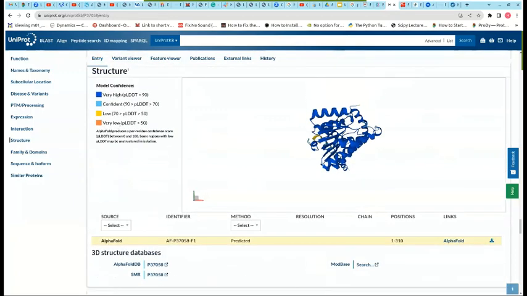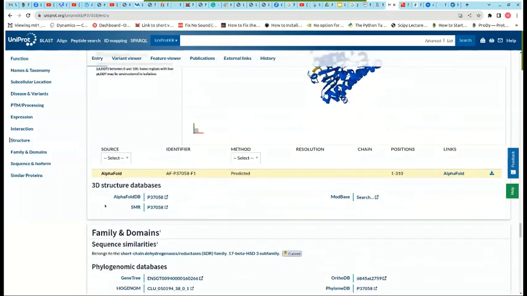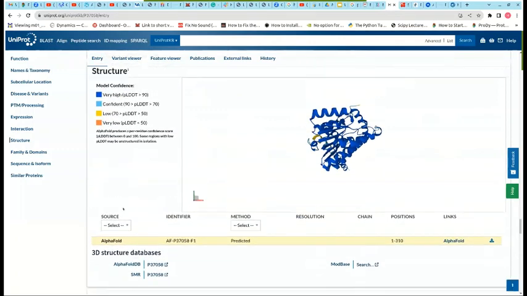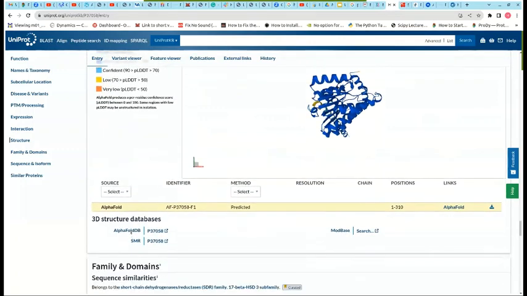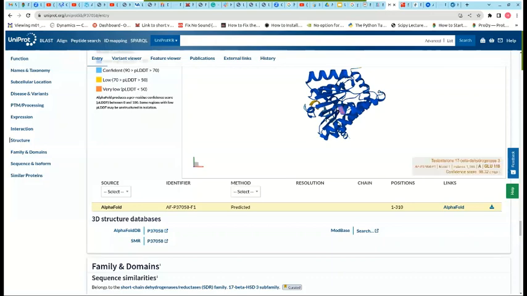So are we here? If you look at the structure and on the 3D structure database, it is giving us some vital information that this protein is actually on AlphaFold. And then with this code, we can search for it on AlphaFold and just use the structure directly.